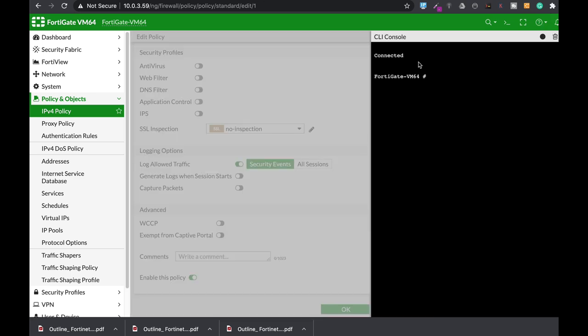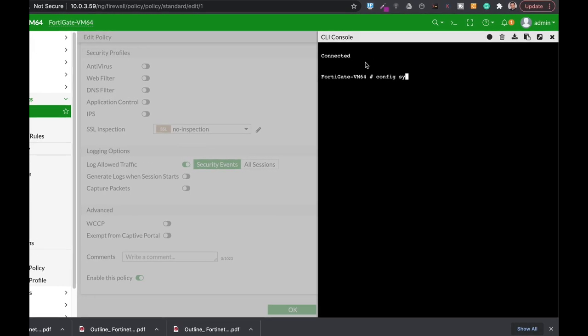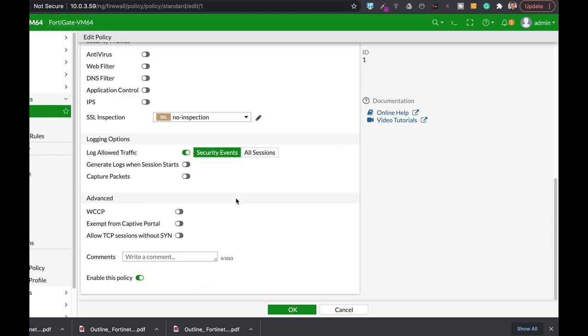Now, if you use your command line with config system settings, you can enable another feature, which is the TCP session without SYN. Let's just enable it. And let's refresh our page. And here we have it. Allow TCP session without SYN. What does it mean? Coming up.